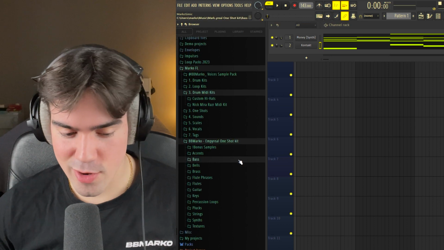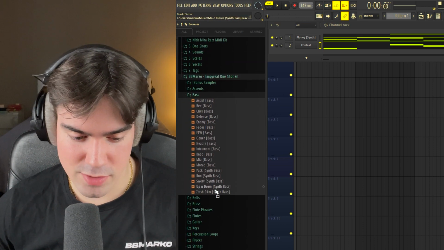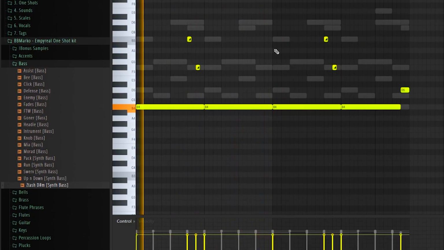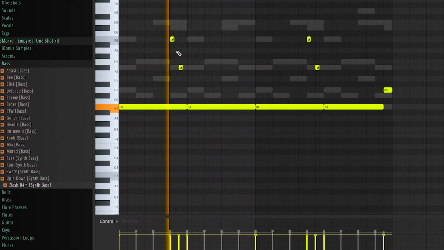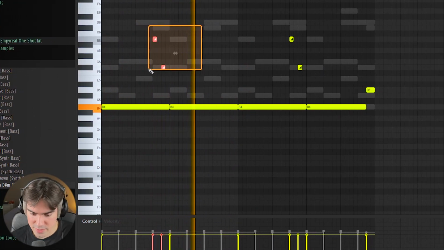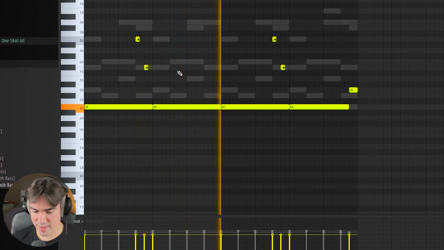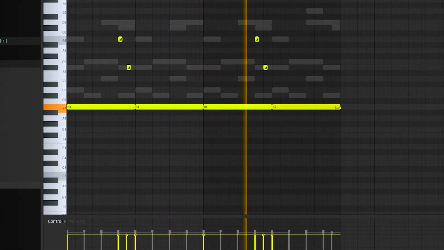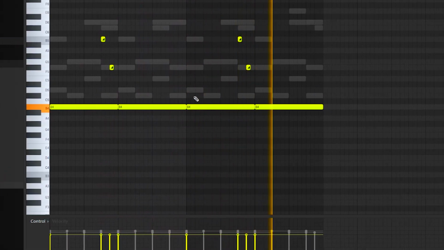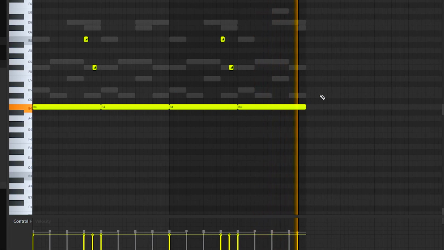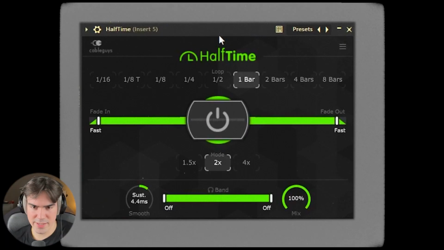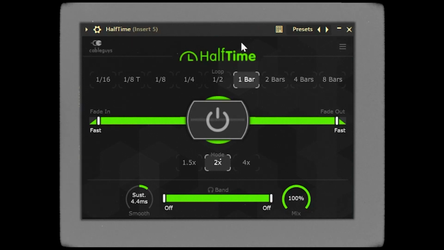Now let's also add a little bit of a bass to this. So again, I'm just going over to my Imperial one-shot kit and I'm just using this stash bass as always. Just adding some cool slides so it's not too basic. Now I just added a quick little halftime to the whole sample as well. I think we can pretty much change in between the halftime and the no halftime for the verse.